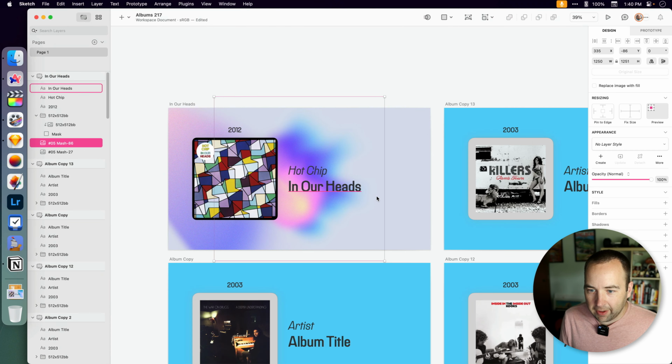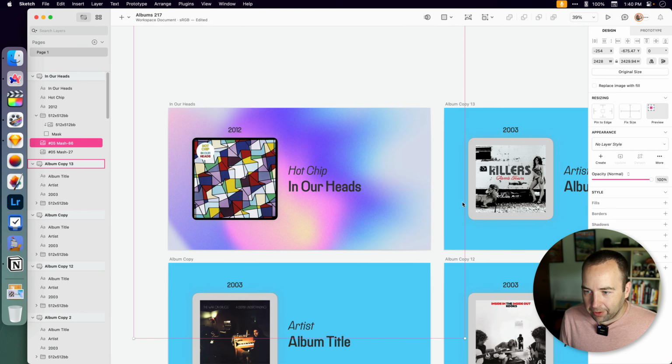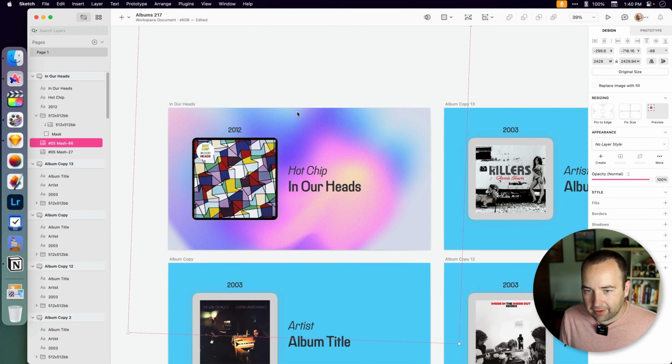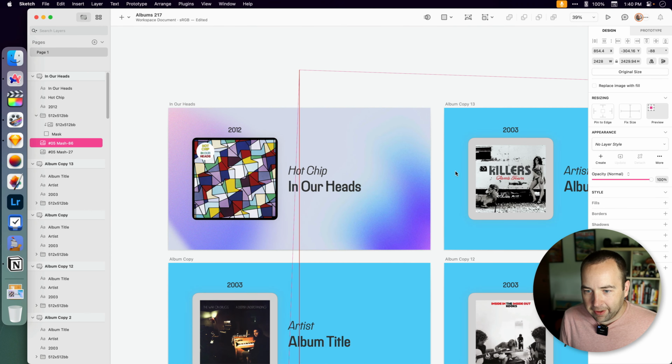This one's actually really reusable. So I'm going to blow it up. We're going to rotate this a little bit, move it over here in our heads. And then I'm actually going to do a little color adjustment on this one to make it just a little different, not too much, make it a little less saturated.